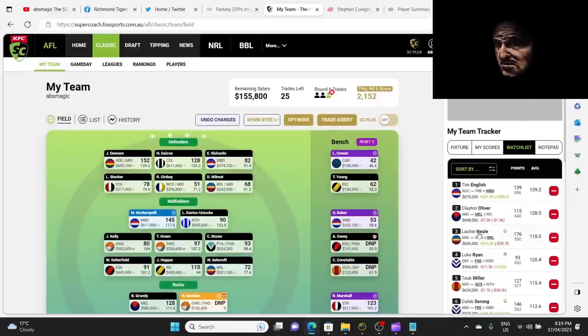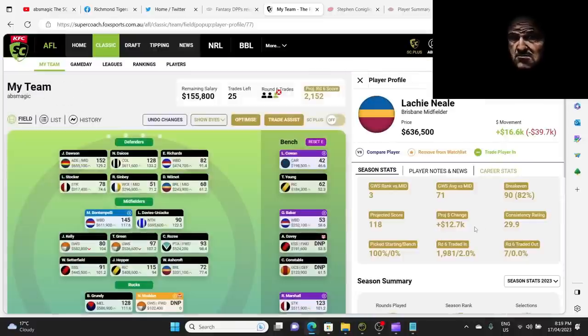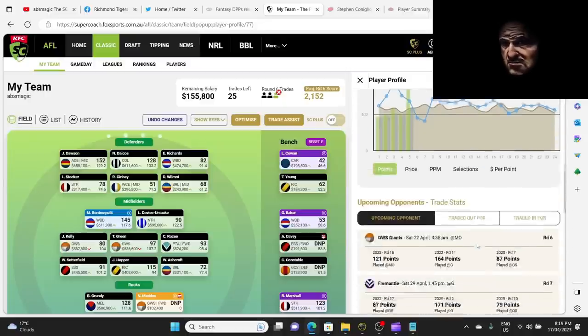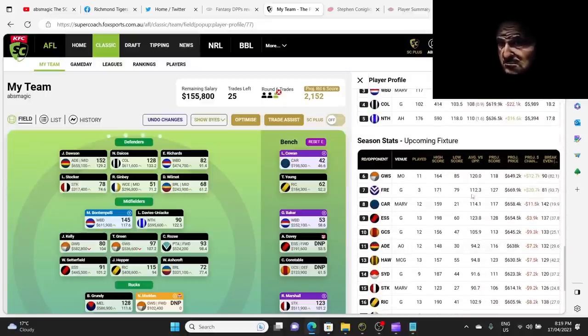All right, now you've got Lockie Neale. With Lockie Neale, he's already lost 40K. It's a good deal, okay? Now, his break-even is 90. He'll easily get that. I'm surprised it's so high. And so he's projected to go up in price by 12K and 20K.